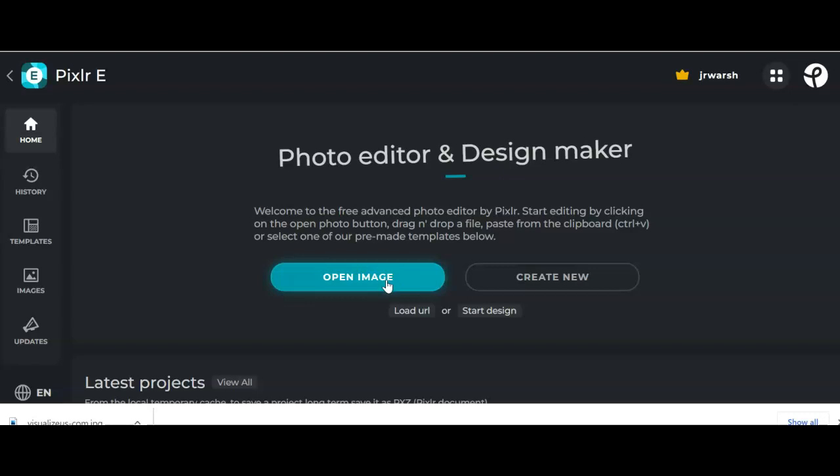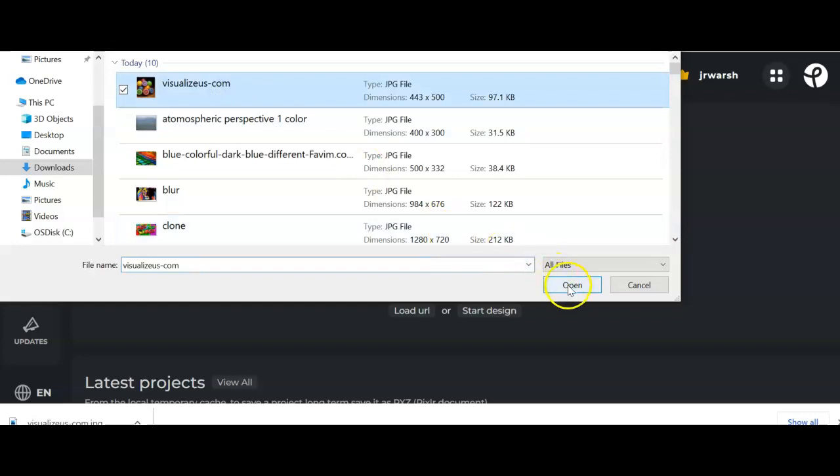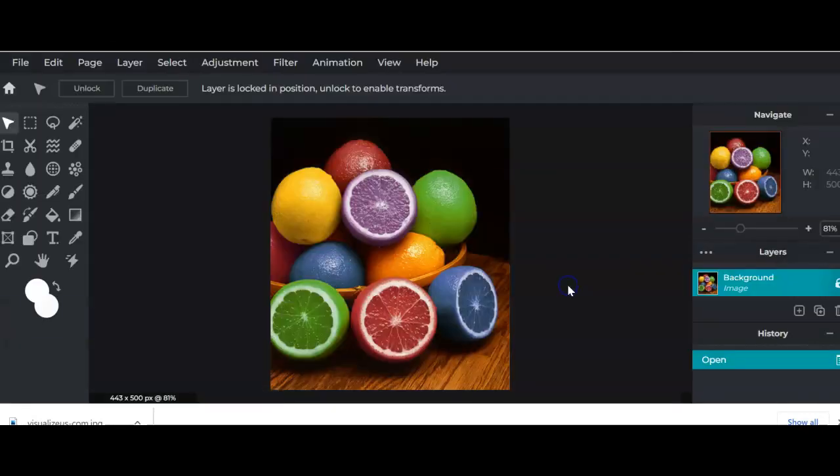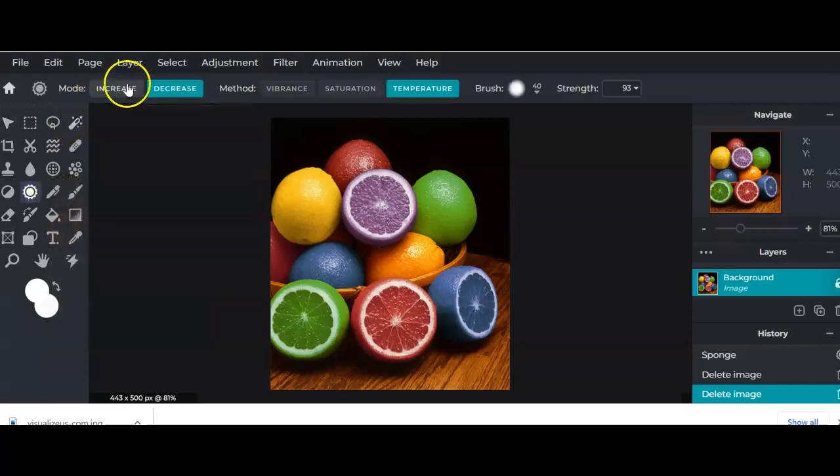So I'm going to open an image, one of my bright images, and click Open. So the tool we're going to talk about is right here. It is the sponge color. It's a way to change colors, vibrance, saturation, temperature. So let's take a look. We give a click on it, and up here you have modes. You can increase or decrease, and you have three choices: vibrance, saturation, and temperature.